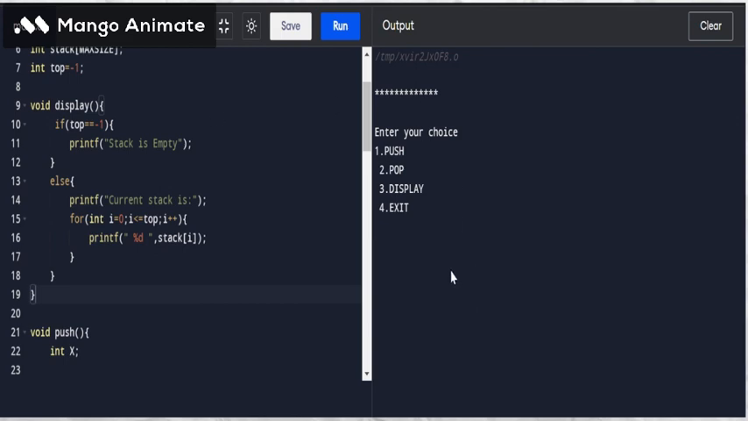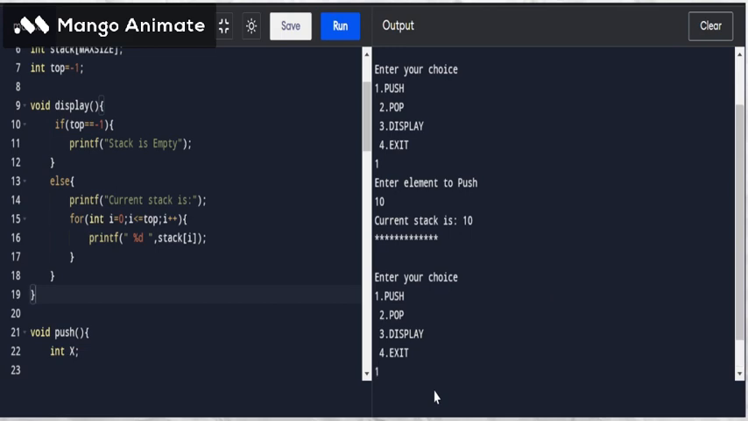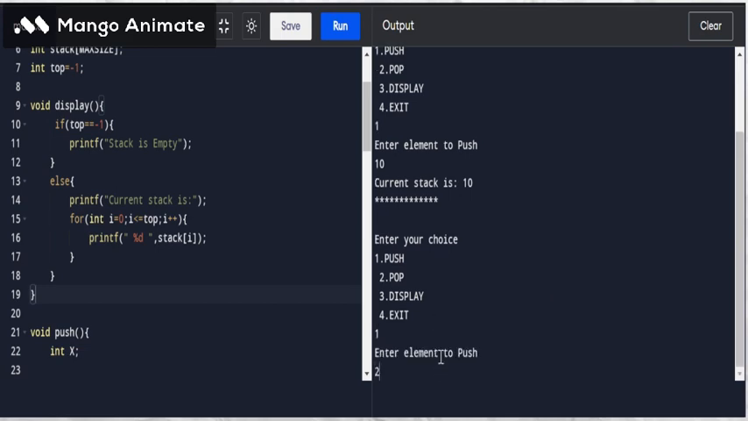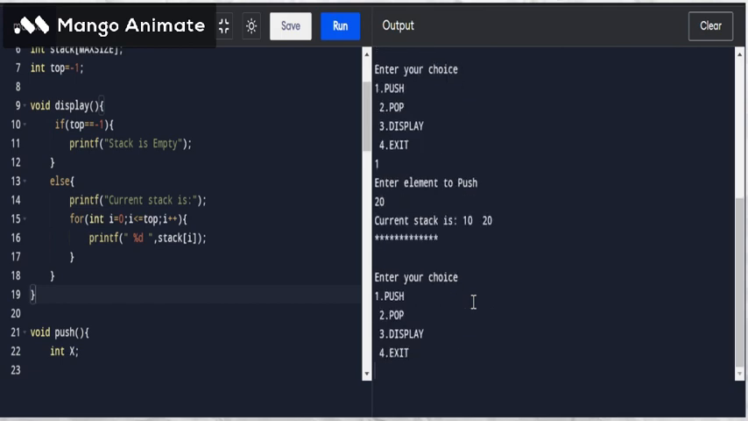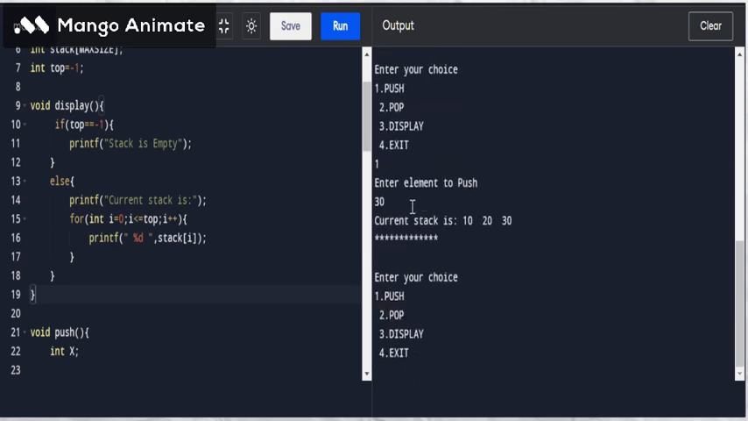Yes. Now, next. So first I'll enter one element to be pushed. Suppose 10. Here immediately I'm getting my current stack is 10. Suppose I'm going to push one more. So I'll give 20. After entering 20, I'm getting my current stack is 10, 20. We'll enter one more element, that is 30. And after 30, we are getting my current stack is 10, 20 and 30.